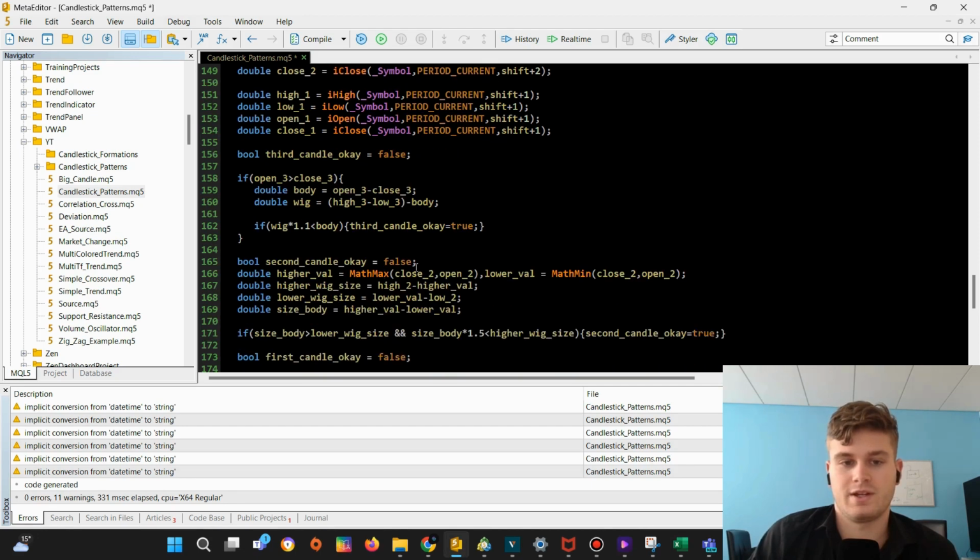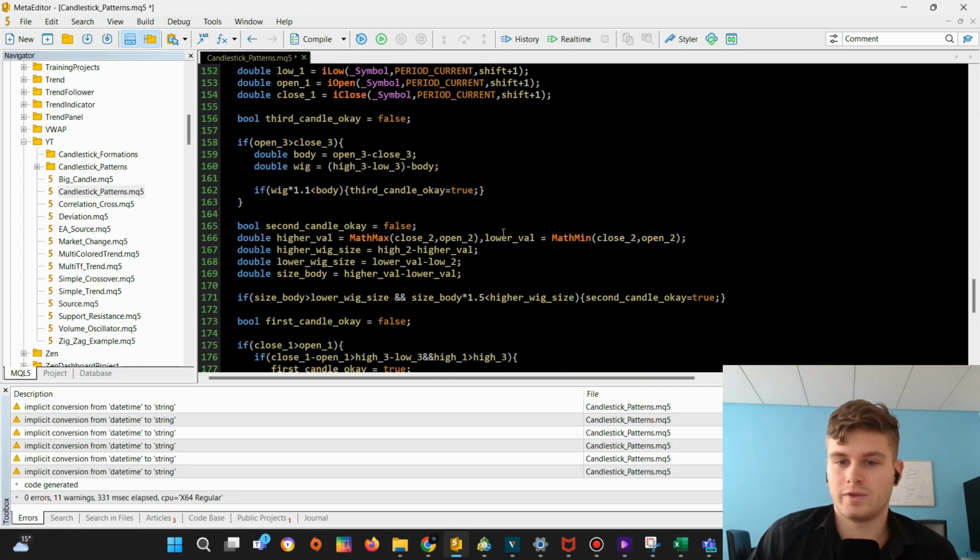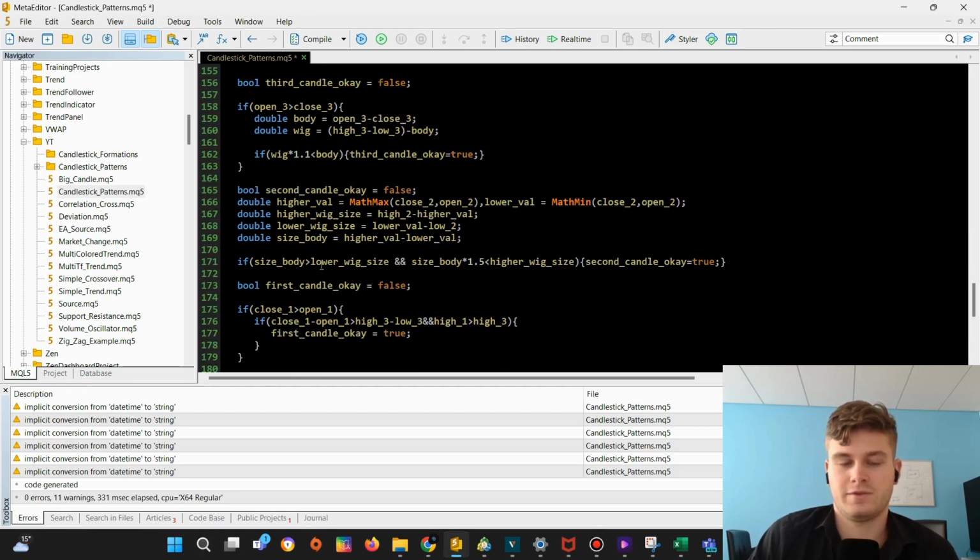Okay, so let's continue. Second candlestick: higher value, lower value. Okay, higher wick size, this is okay. Lower wick size, this is also okay. Size of the body, higher value, open value, this is also okay. So there's no error here. Then we check if the size of the body is higher than the lower wick size, and the size of the body, let's change this to the same value here, is lower than the higher wick size. Okay, so this is also okay in my opinion.